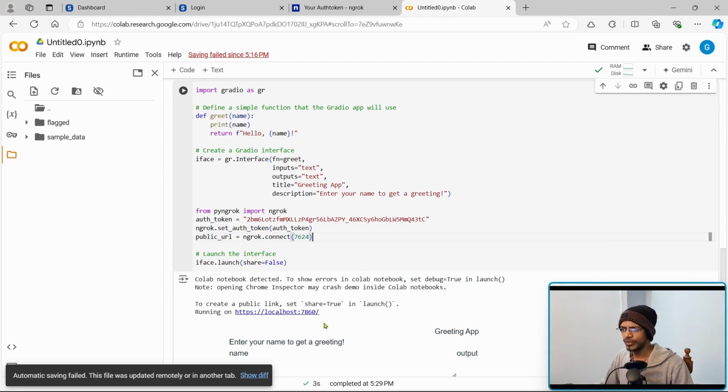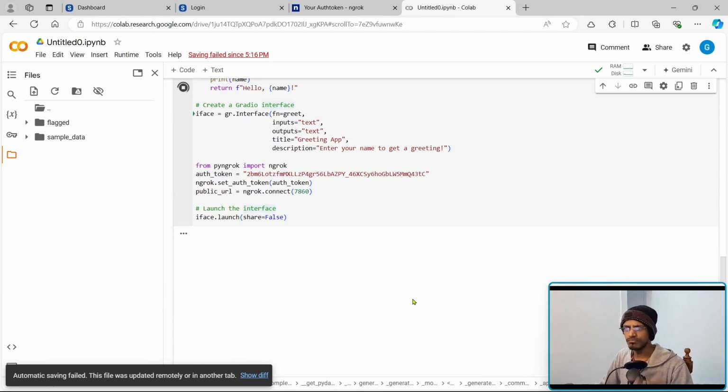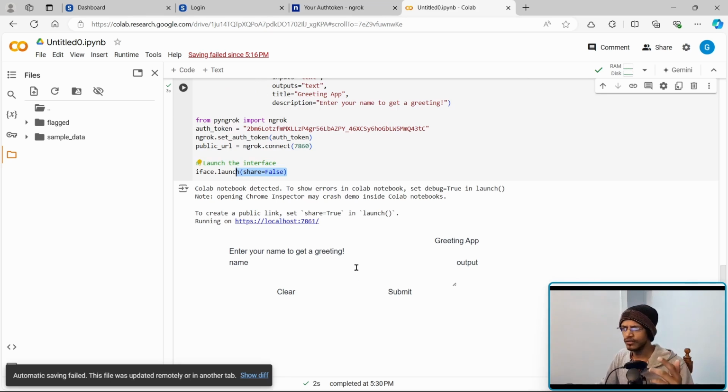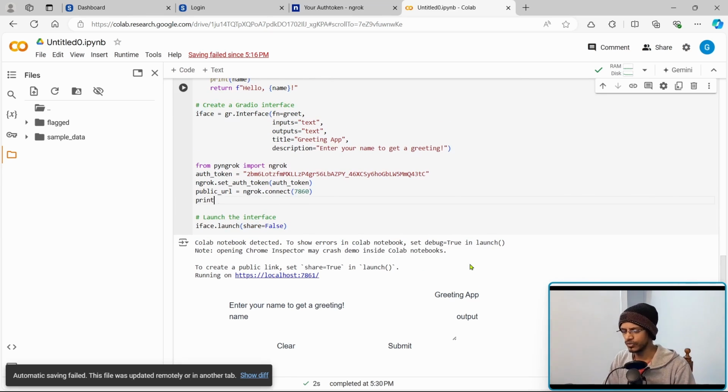Now for Gradio, it's running on 7660. So I'm going to change the port to 60. And then just run this cell. Now, same thing. I'm still running the Gradio application with share equals false. Okay, I forgot to print the public URL. Let's do a simple print.